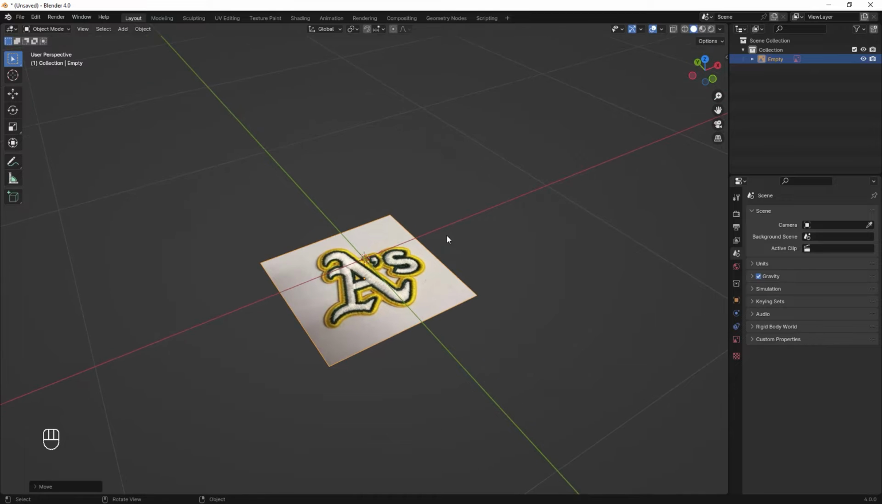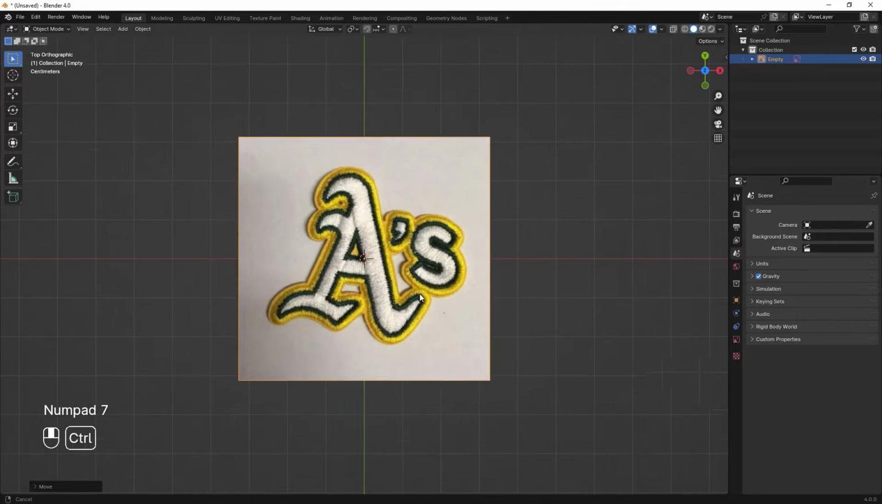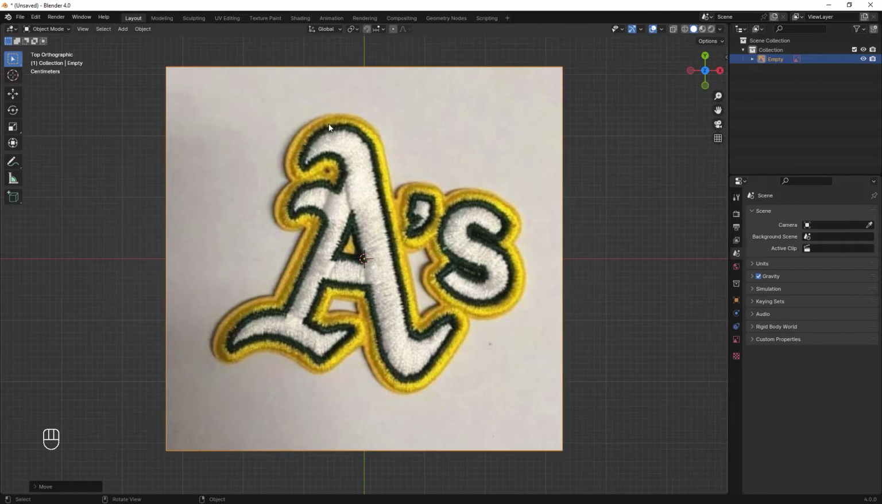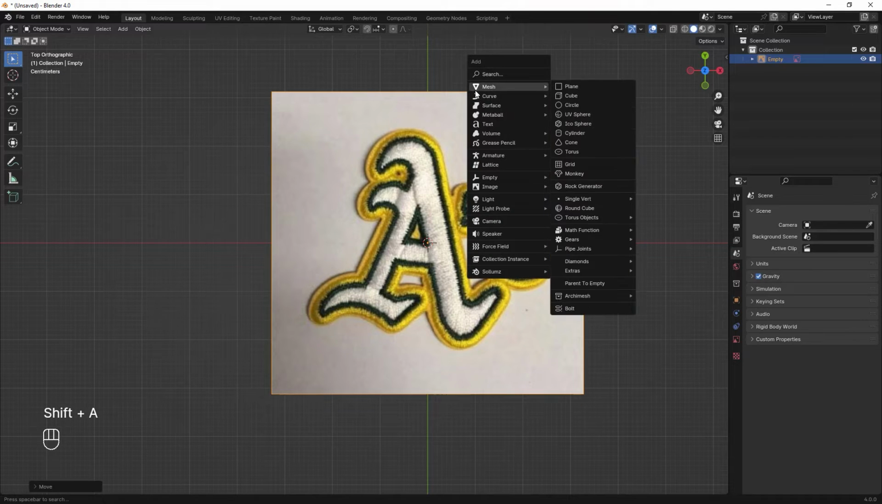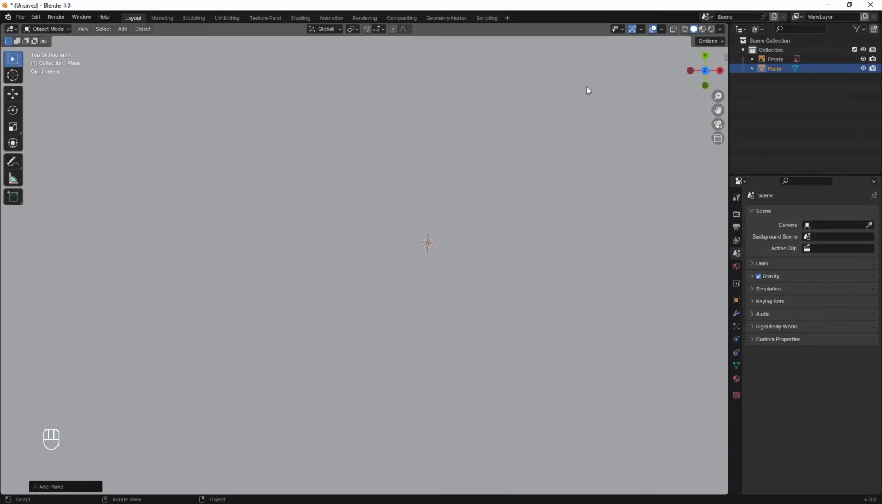And after that, I press 7 on my numpad to go to the top view, and basically we are going to model this. In this tutorial, I'm just going to model the A letter, and if you want to model anything else, you will learn how to do that by the end of this tutorial, so don't worry. And the first step of modeling this is adding a plane. I press Shift A, going to the mesh section and choosing the plane.